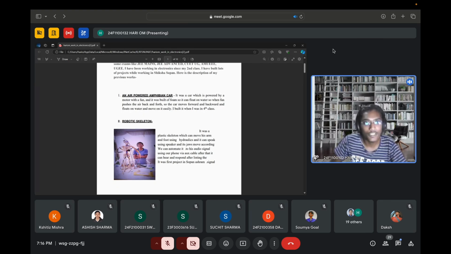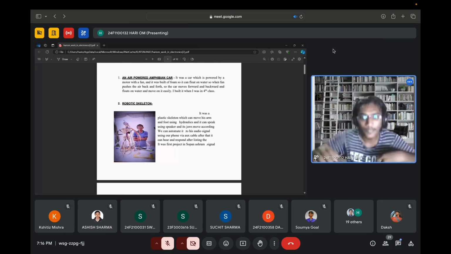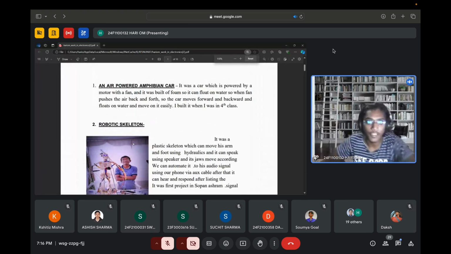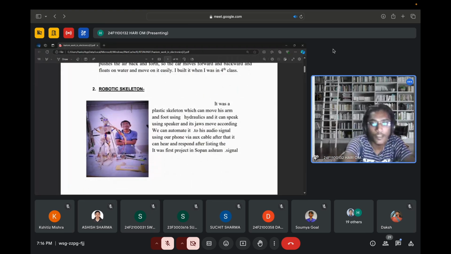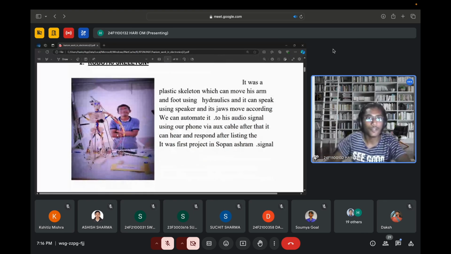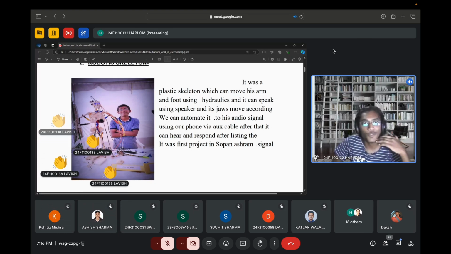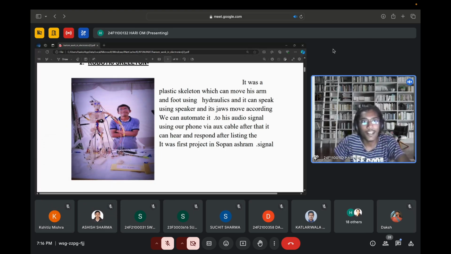So this is a robotic skeleton. I made this in Vigyan Mela in Sopanasham. How does it work? As you can see, we removed its brain and added an Arduino over it. We connected some LEDs, and I added a little servo motor right here with a metal stick attached to its jaw, so it can move up and down. There is also a speaker, which I connected with my phone, and some switches.